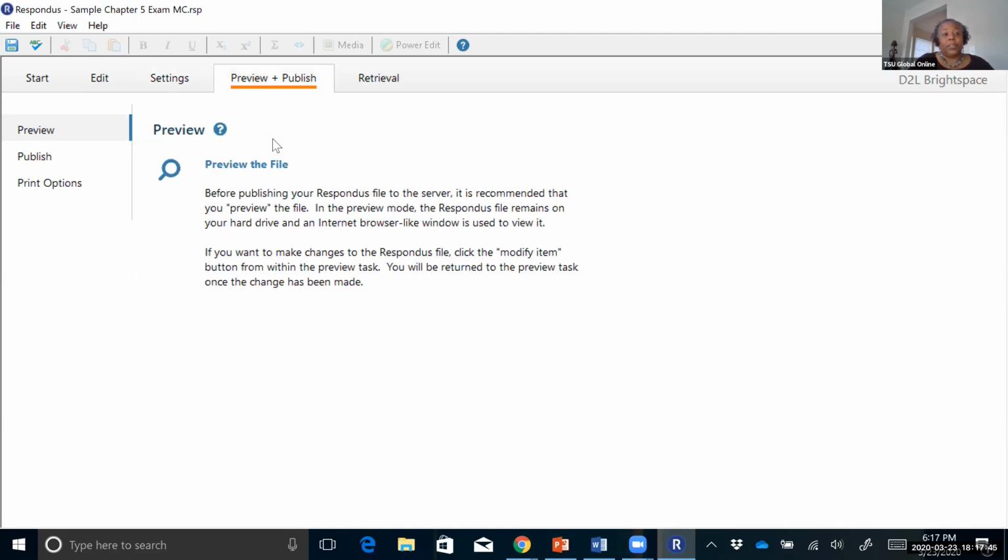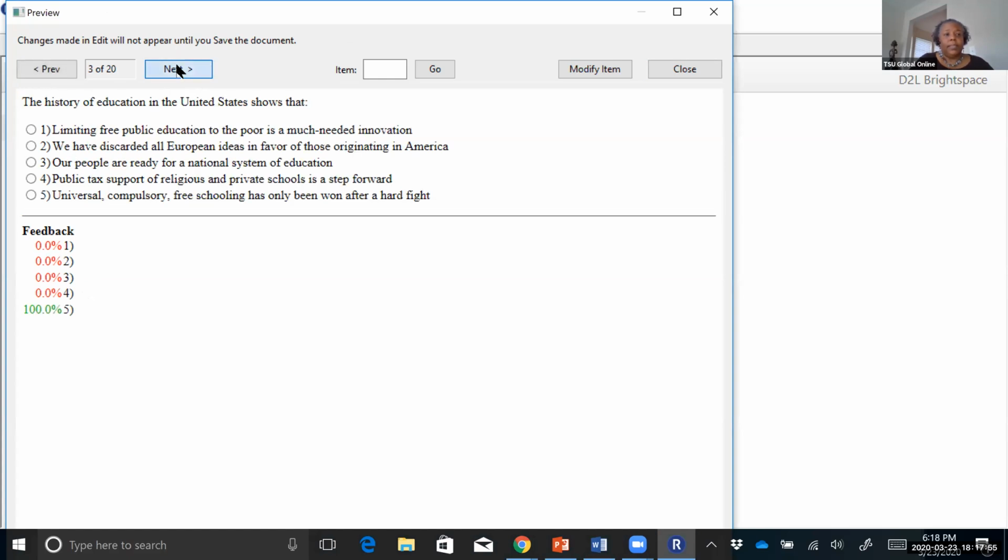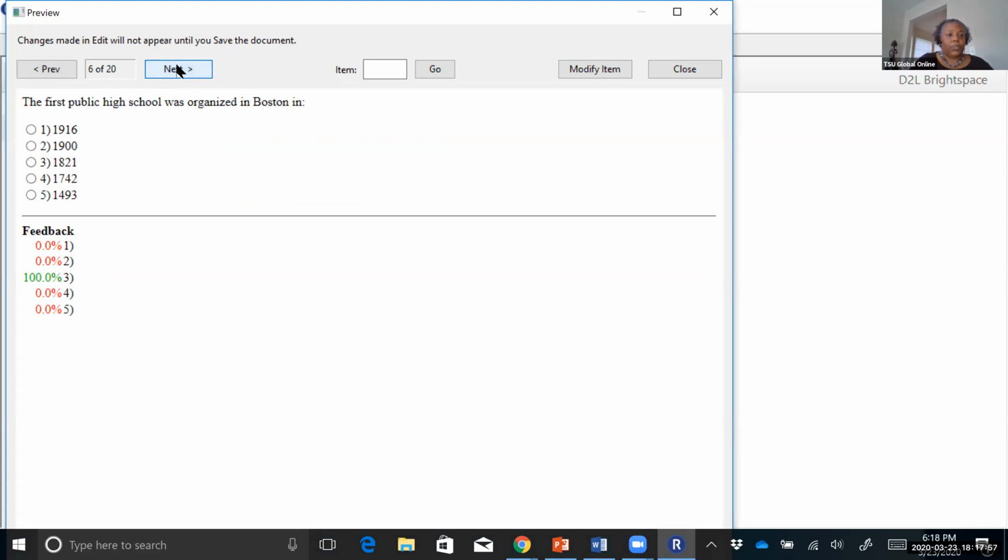So that would come under the preview and publish tab. So it's asking, do we want to preview the file? And we do, because you do want to just look at it and make sure that it looks okay and that the answers are right. Just kind of go through it, make sure it formatted okay. You can always modify an item from here if you need to.